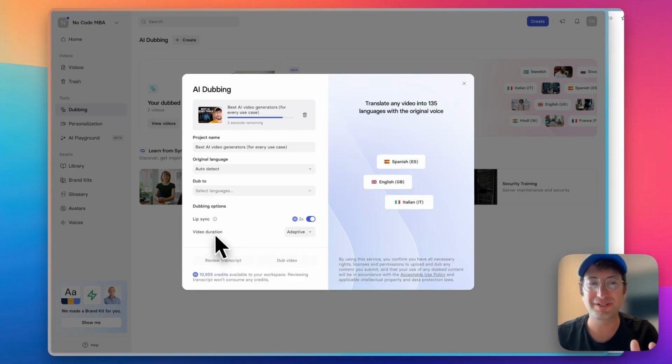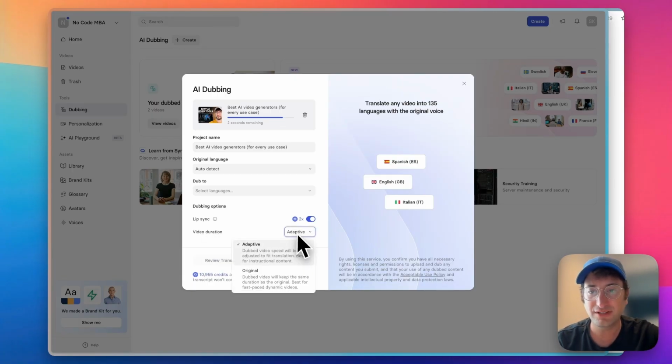Something else that's cool to point out is that when you're in the Synthesia editor, under video duration, you can select original, which is going to keep the dub video at the same duration as the original, best for fast-paced dynamic videos, or adaptive. And this is what I typically use. So this will change the length slightly, so the dub video speed will be adjusted to fit translation, best for instructional content. And this is a really cool feature that they have.